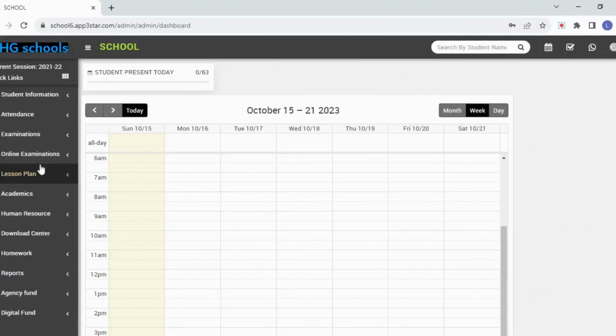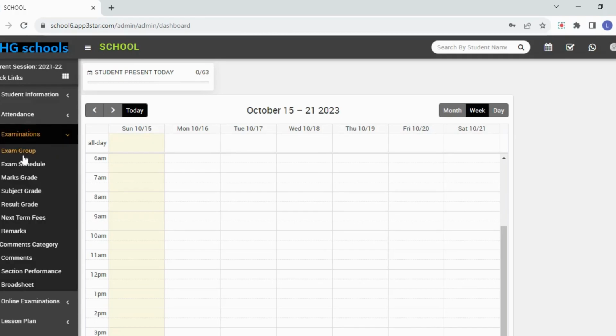You need to log in with your username and password to gain access to the system. Now I'm here as a staff. So I come to examination. Under exam group, under examination, I click on exam group.